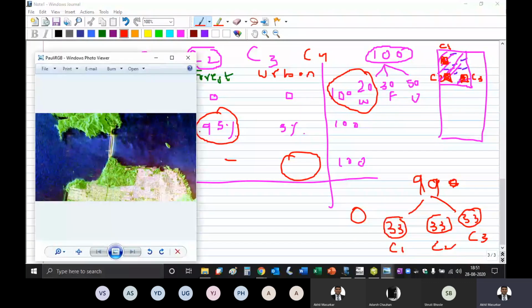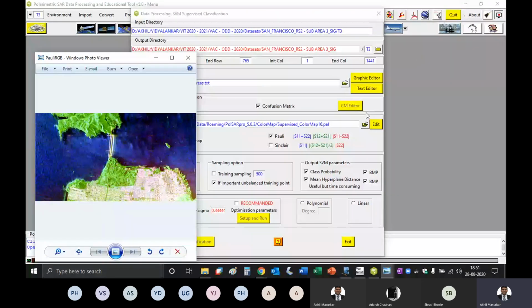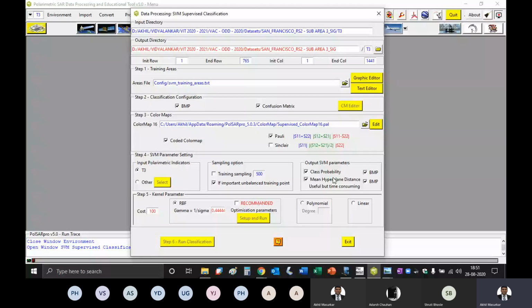But when you look at such an image, we don't know how many pixels are water bodies. We don't know how many pixels are forest. We don't know how many pixels are land cover. So that is why you have to tell SVM, that is the classifier, that look, I don't know whether the classes are balanced or not. You find out. So you tick this, if important unbalanced training point. And these are the outputs.